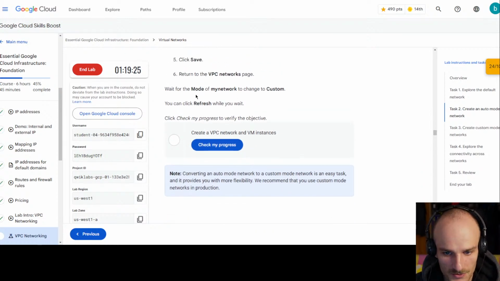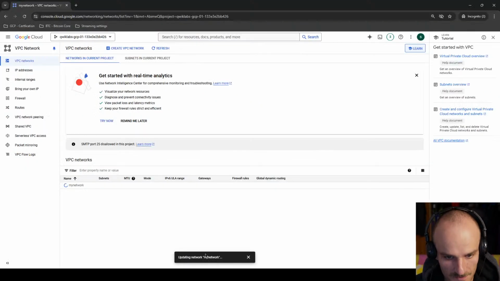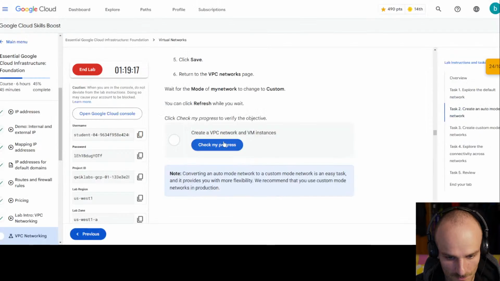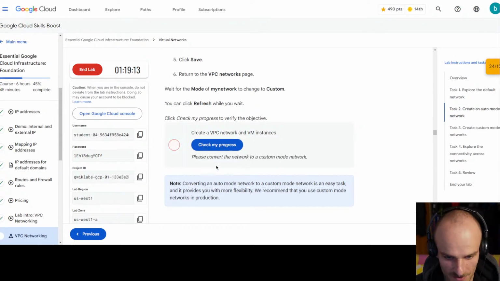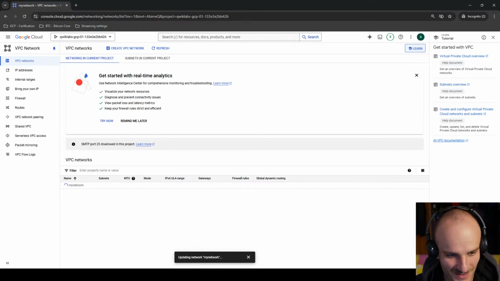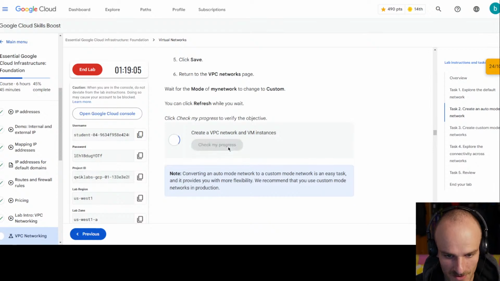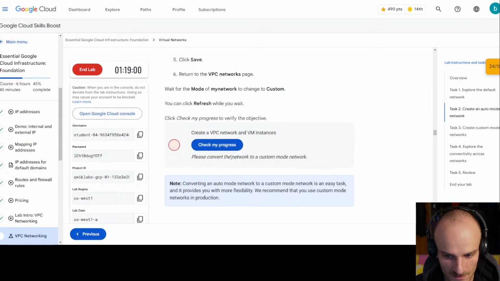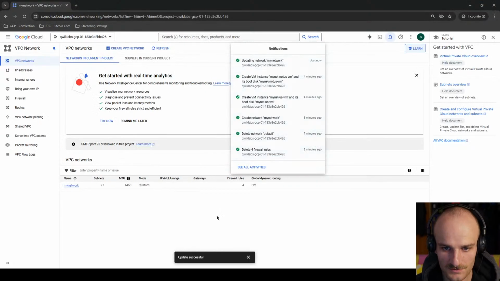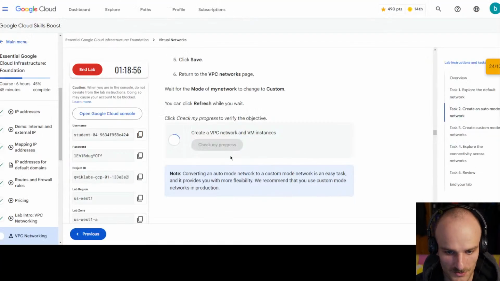Wait for more networks to change to custom. You can click refresh while you wait. Check my progress. Let's see if it's true. Let's check again. Okay, now it should be.